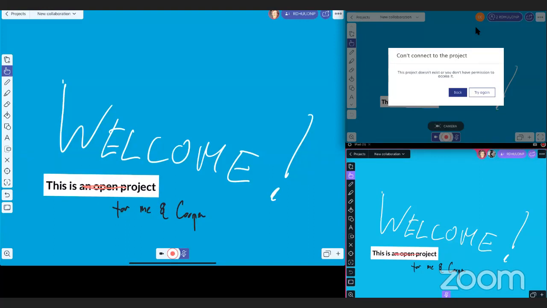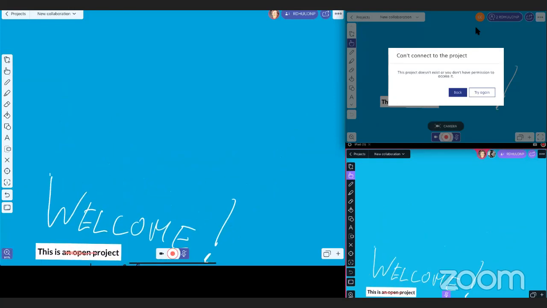So Linda asks, are you able to make collaborative groups within breakout rooms for small groups up to 5? There are no breakout rooms in Explain Everything yet. If you're using Zoom and you have breakout room groups where you want those groups to access specific projects, you can do that.